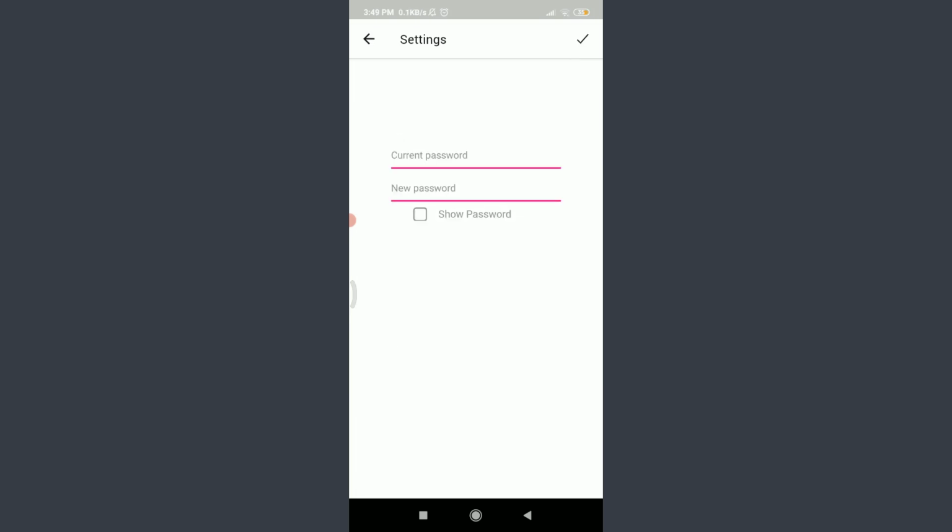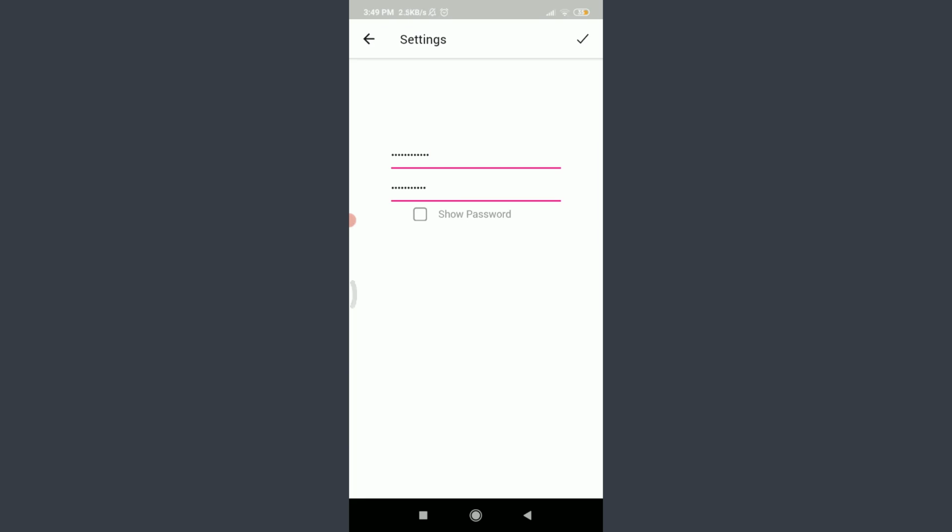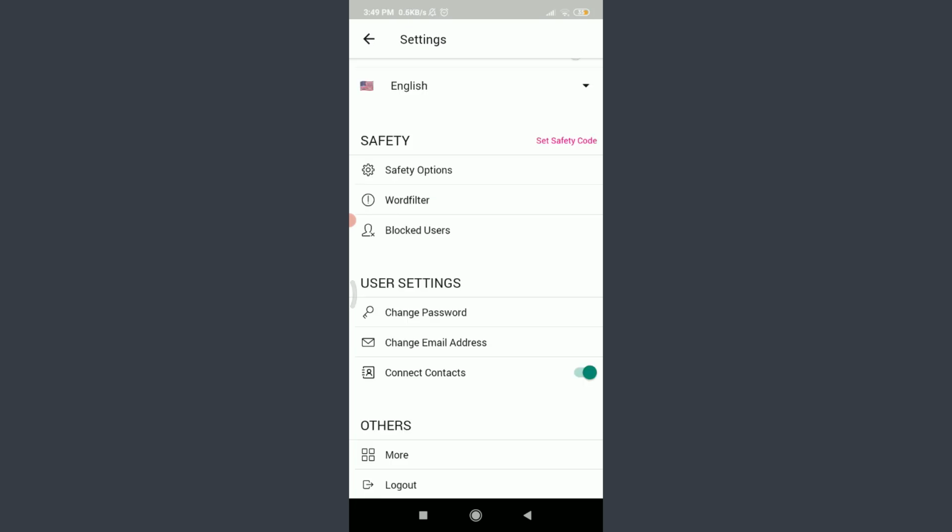Now you have an option of entering your current password and then creating a new password. You can do it on your own. I'm gonna do mine. After entering your old password, tap on new password and create a new one. When you're done doing both, tap on the tick option on the top right corner. Just by doing it, you can see that your password has been changed successfully. So this is how you do it.